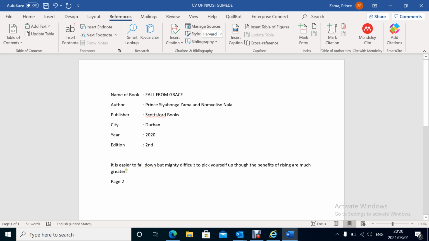And this is the text that we are going to be copying and placing on our research or our assignment. It is found on page 2 of this book. Now, don't forget, this is a fictional book. It does not exist in stores, so don't go looking for it. Okay.